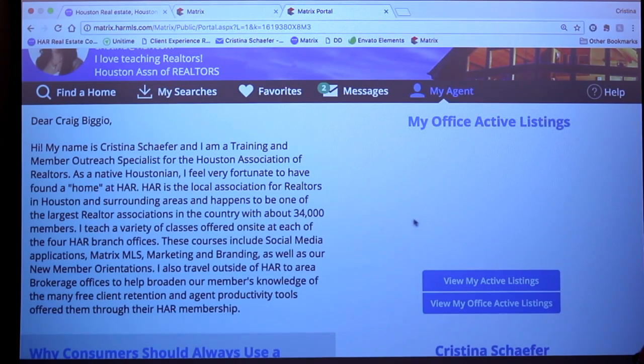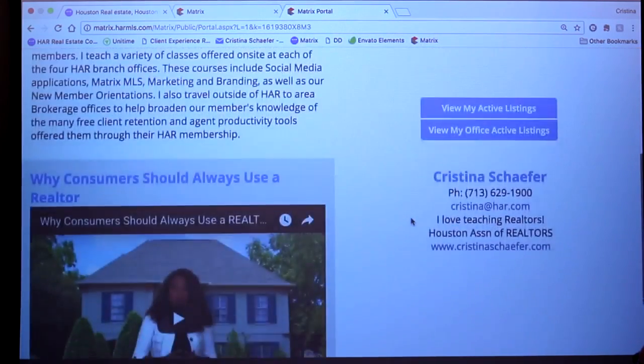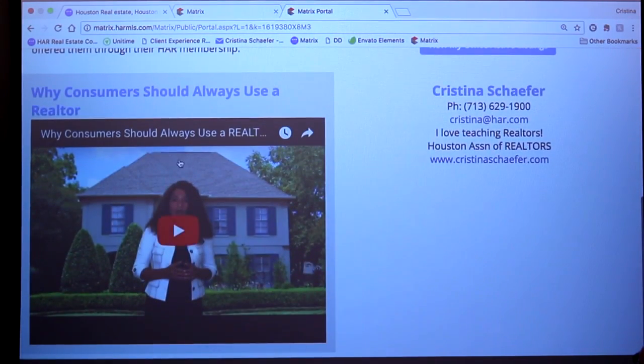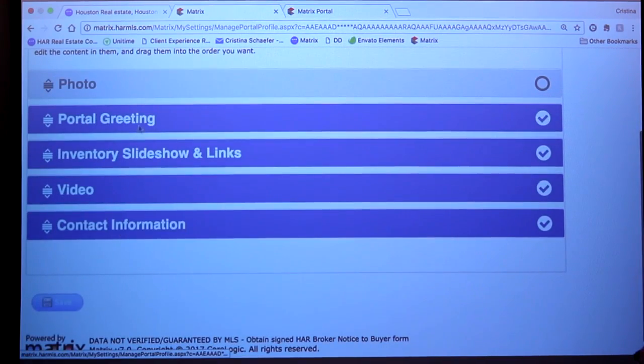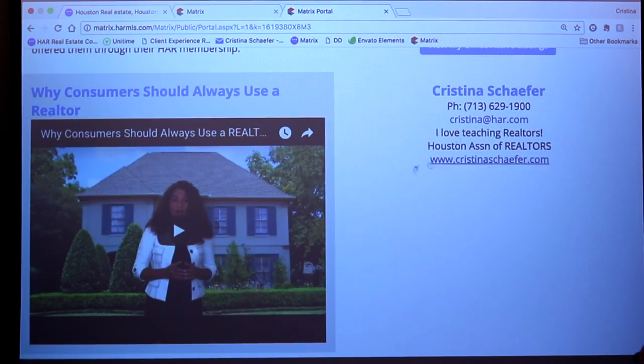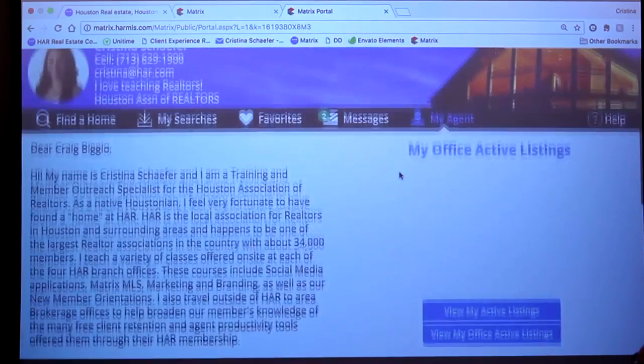Links to your listings or your office listings. Remember, I put a video in here, and I did not have to be super tech savvy to do it. I just copied and pasted the link. And then here's my contact information. So again, take some time and get this set up. That way, when they do click the My Agent button, it's all nicely set up the way you want.